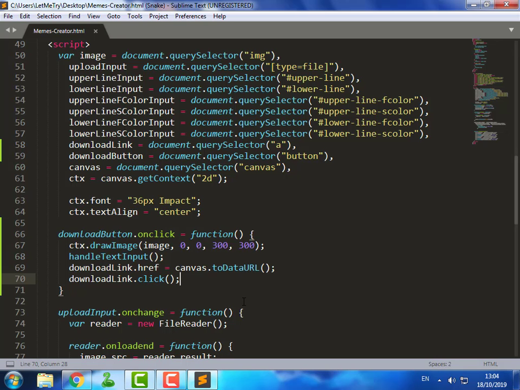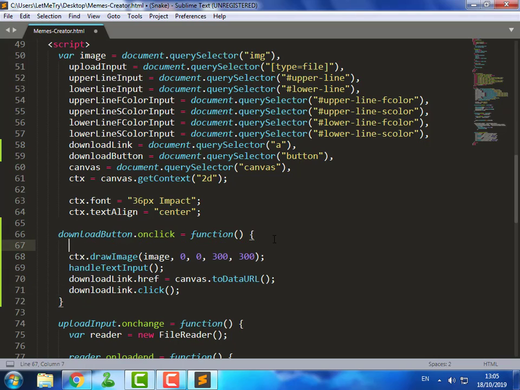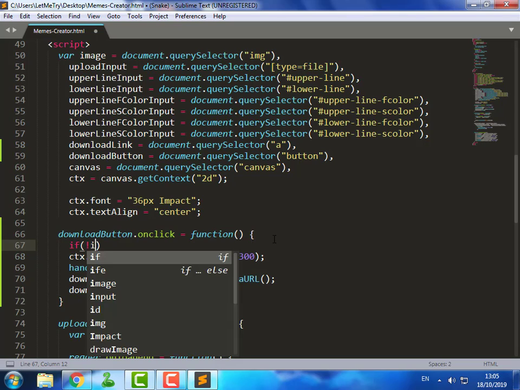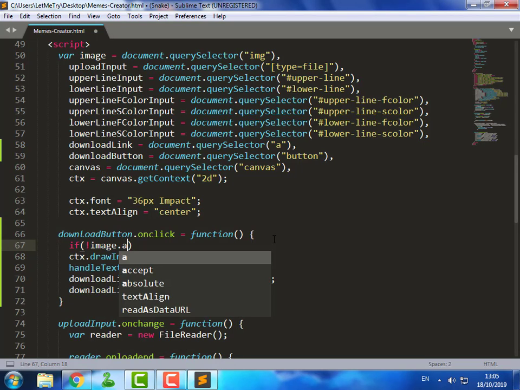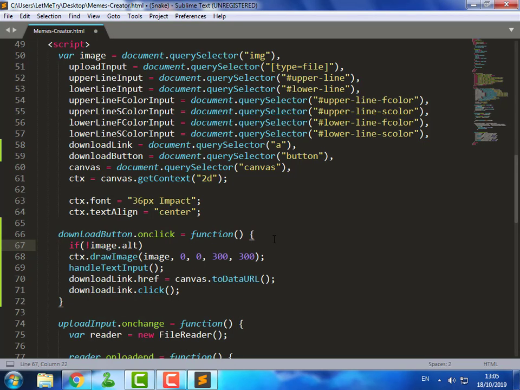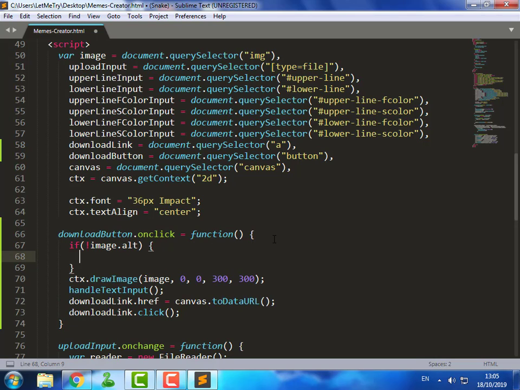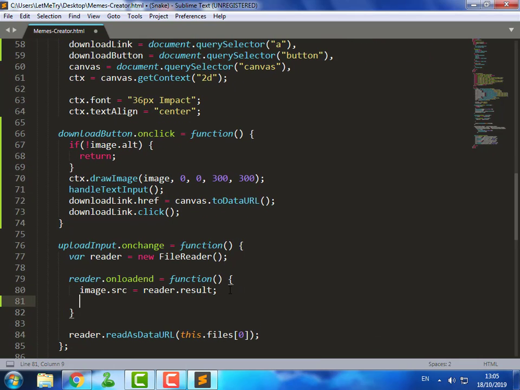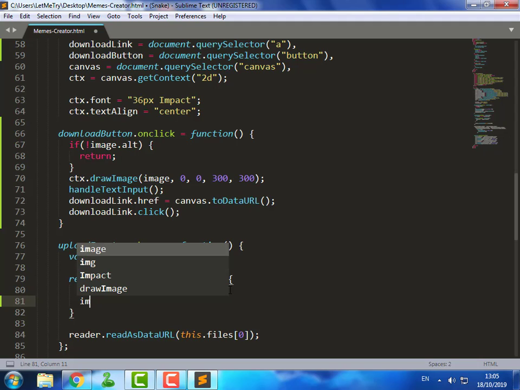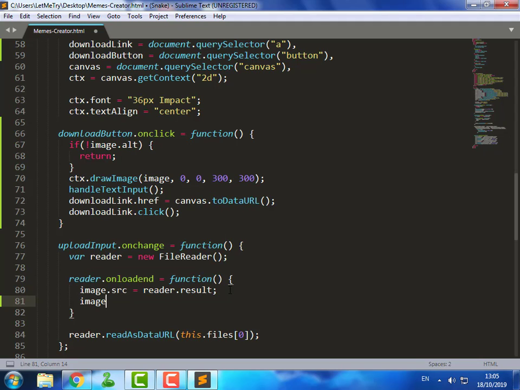Now we need to prevent the user from downloading when no image has yet been uploaded. And to do so, we use the alt attribute of the image. So when the user uploads an image, we give it a value, otherwise it stays empty. And if the alt attribute has no value, that means there is no image and we should prevent downloading.